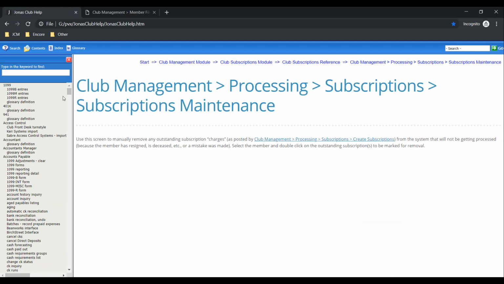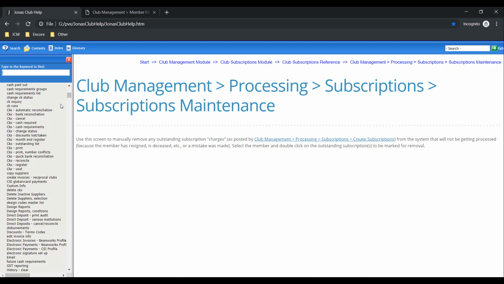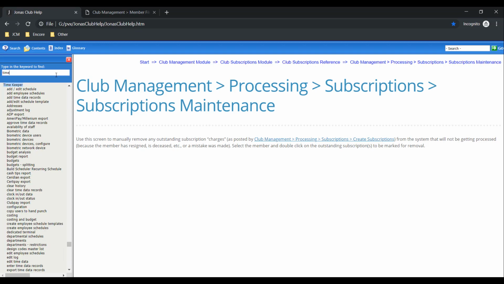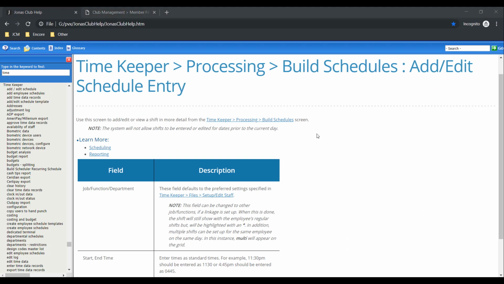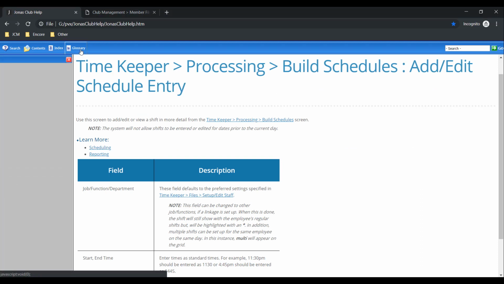Next, let's take a look at the Index feature. The Index function allows you to look through an organized list to locate the desired documentation, and is organized alphabetically by function and feature. You can scroll through the left-hand pane to search for your topic, or use the typing keyword to pull up the item you're looking for. Clicking on an entry from the left-hand pane will bring up the article on the right-hand side of the screen for you.